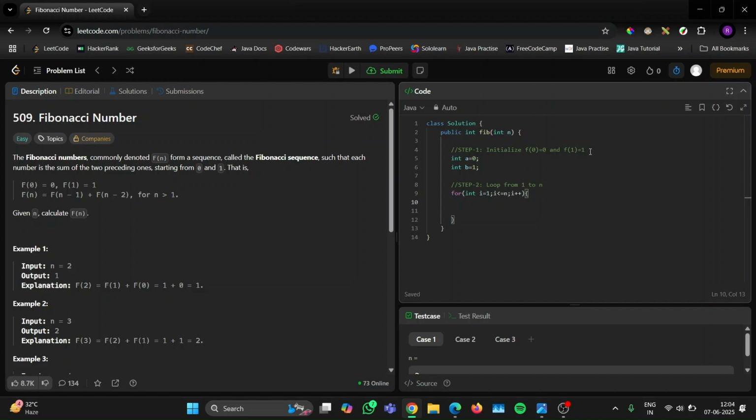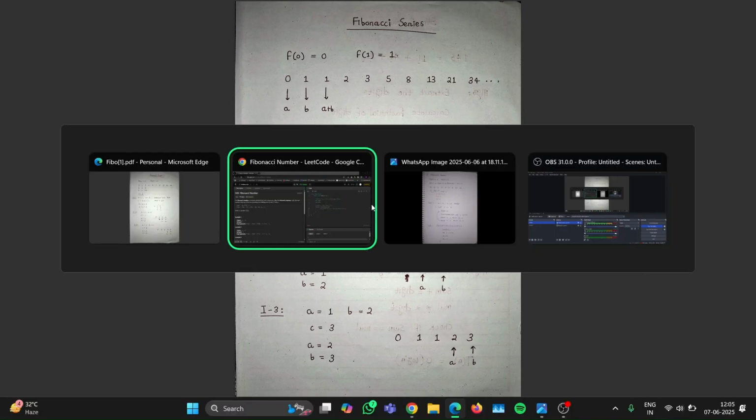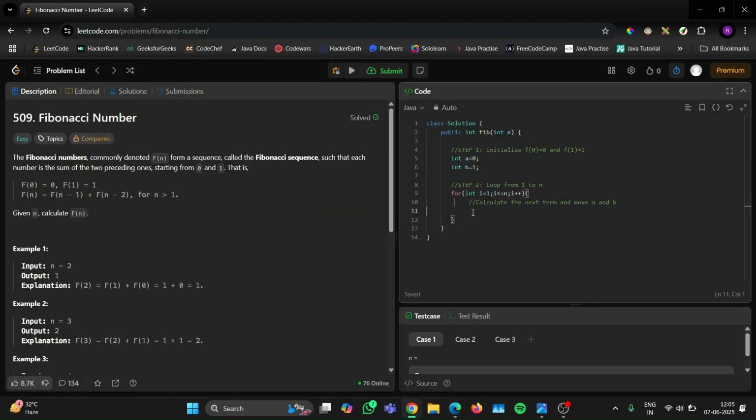Inside the loop, what we have to do? We have to calculate the next term and move A and B. So this is our job inside the loop. As we have seen in this dry run, determine the next term, move A and B, determine the next term, move A and B. So that is going to be our primary job inside the for loop. Getting my point? So how can we determine the next term? We determine the next term by taking a variable C, which sums the A and B. That sum is nothing but our next term. Then we have to move A by one place and B by one place.